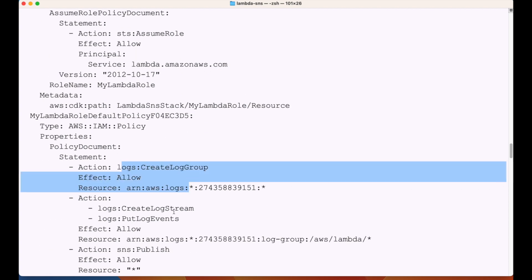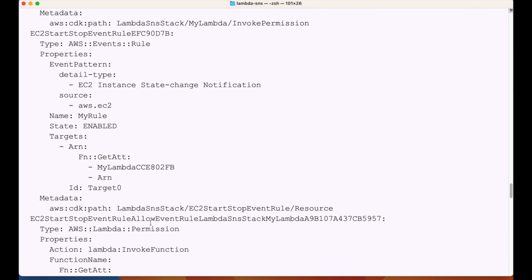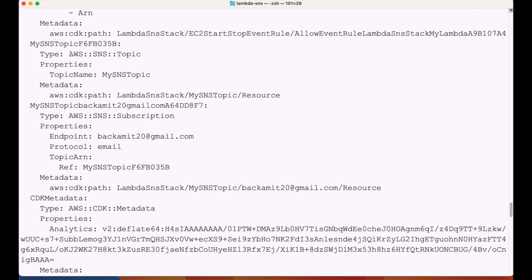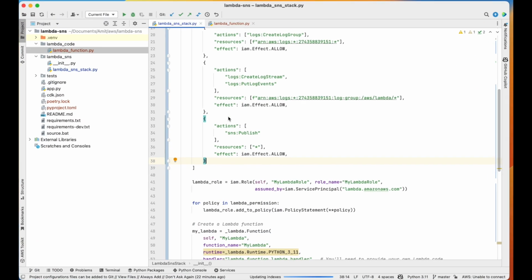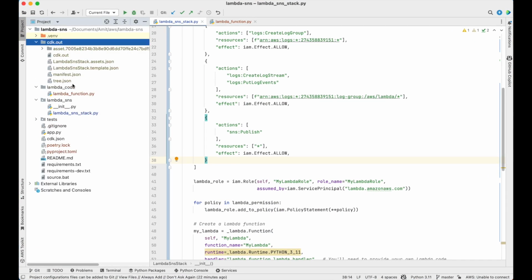It created the CloudWatch log group, it's fine. It will create an IAM role, this is also fine for lambda. So I see everything is fine. Let us check the last one, that's the SNS topic. The topic name is fine. Everything is fine, so I think we are good. We can check the code once again, and we can see that the cdk.out folder has been created and it has the template.